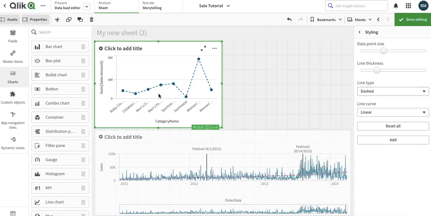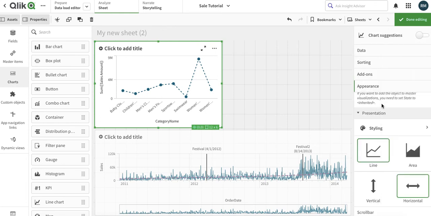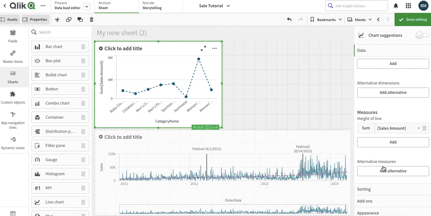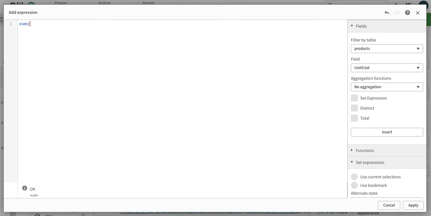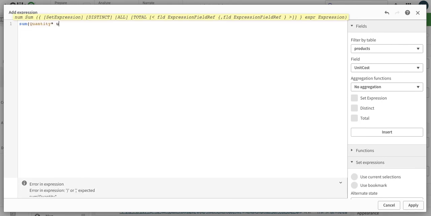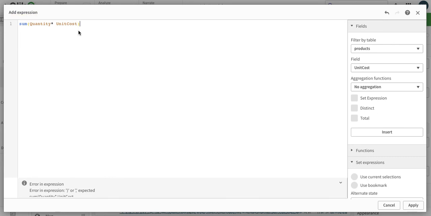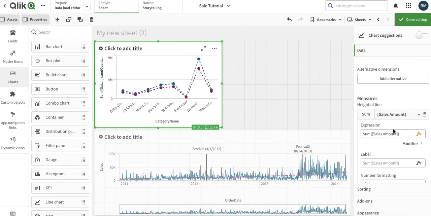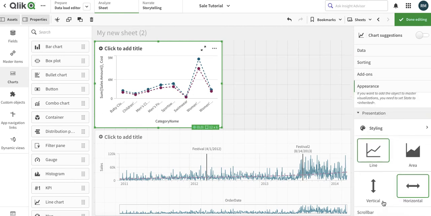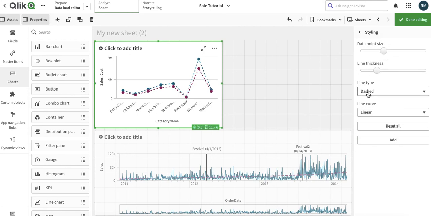In this particular chart, we have only one measure. Let's put another measure and play around with that as well. So let's add another formula: sum of quantity multiplied by unit price so that I can get the total cost. Let's name it cost, and let's name the other one sales. You see both are dashed. What if I want to make only one dashed and the other one solid?